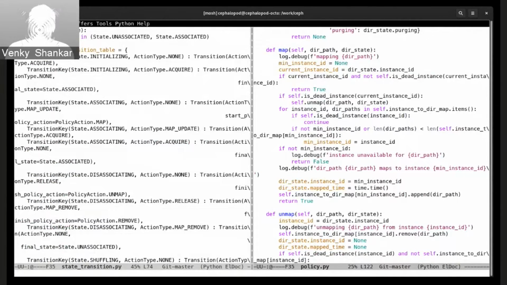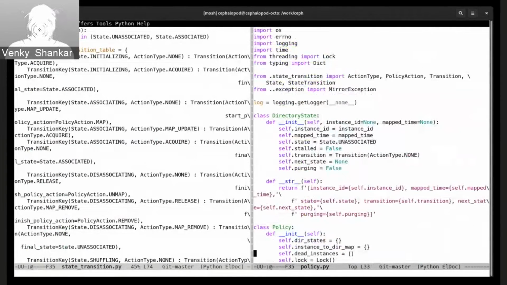So we create a state which says this is a dir state. This state has just enough information, such as the instance ID it is mapped to. That's a kind of back pointer. The state stalled is an internal state used when no mirror daemons are available, so there's nothing to map to. So we say that this directory is stalled. And the actual transition.